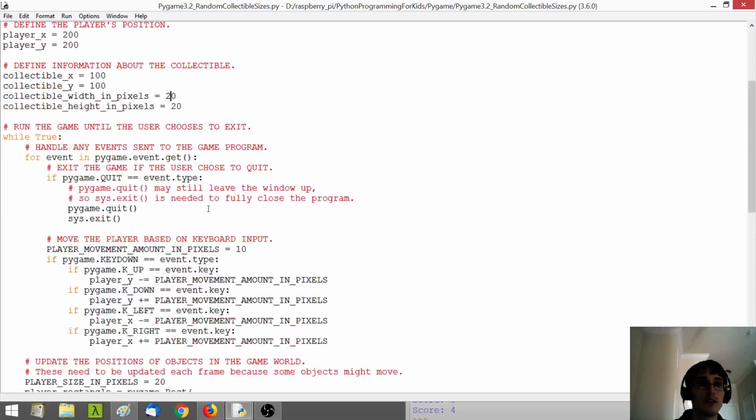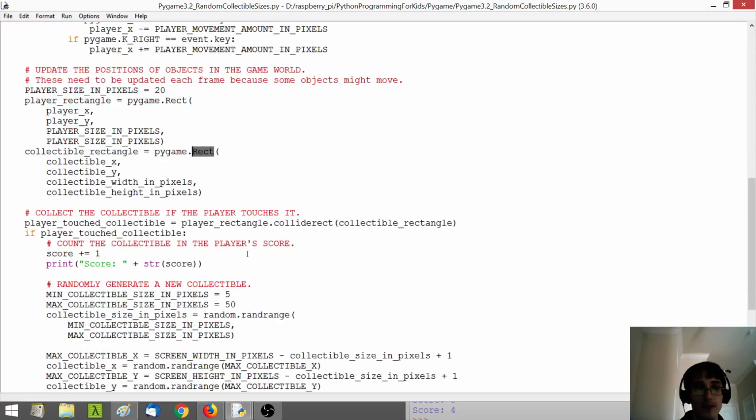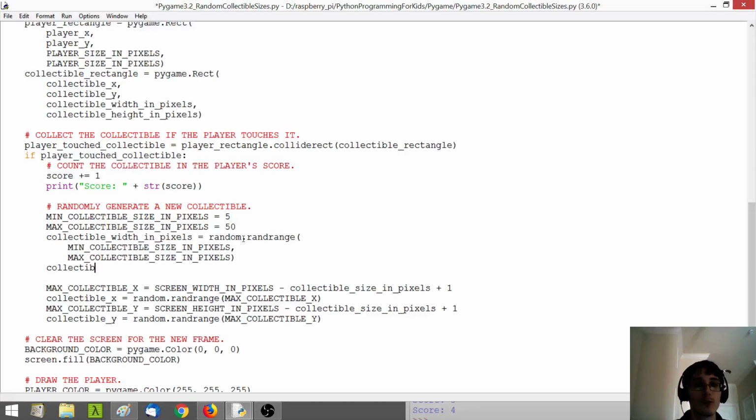And then down here, the width comes first, and the height comes second when we're creating a rectangle here by convention. Now here, we'll keep using the same constants for both the width and height. You can create additional ones if you want, but then we'll need to change that to width. And then we'll also need to generate a random height in pixels as well. Do random.randrange.